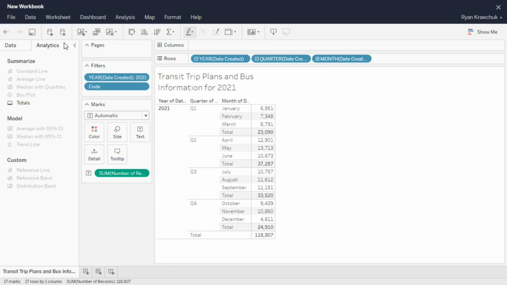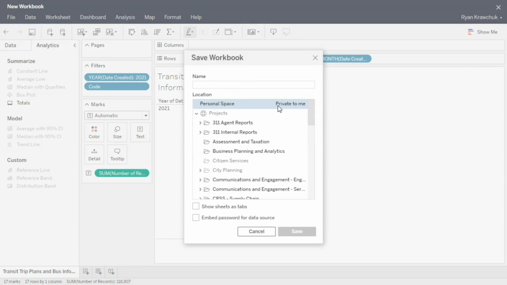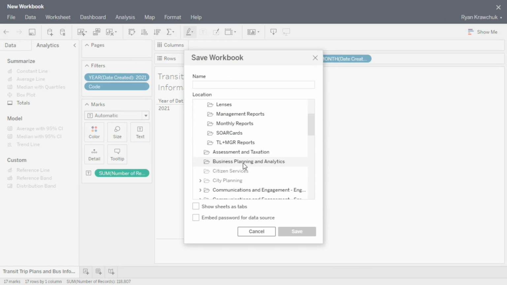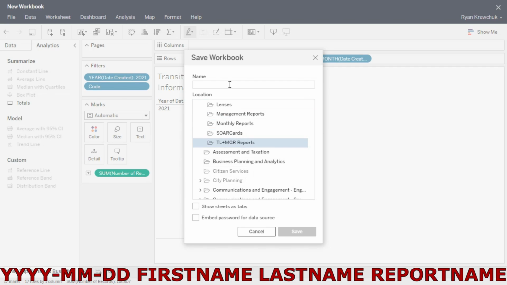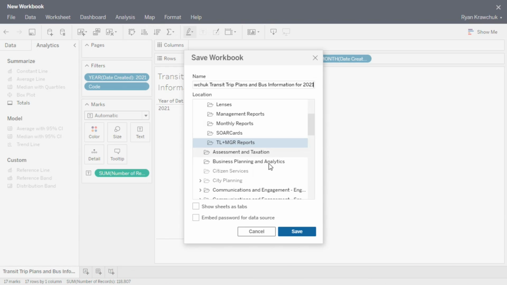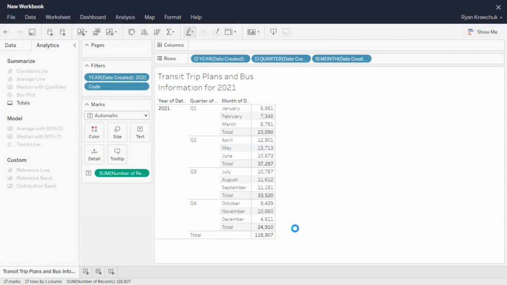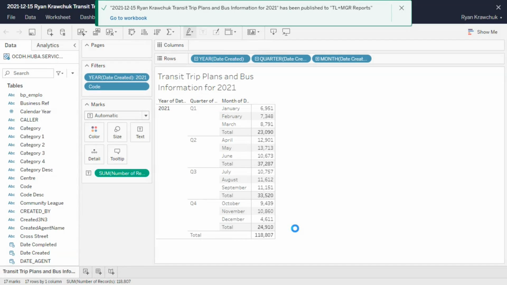Next, we can save this. So if we go to File, Save As, we can either save it into your personal space or into the space that I provided in the Team Lead and Manager folder. The name of the report should be the year, the month, and then the day, followed by your name and the name of the report. And then simply hit Save. As this data source updates every day at 11 a.m., this report will also continue to update every single day.